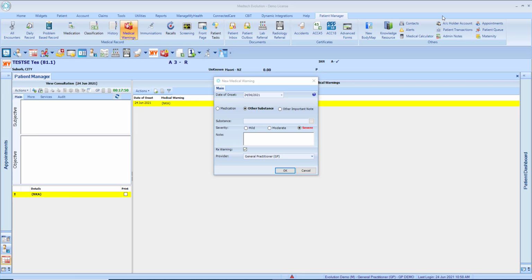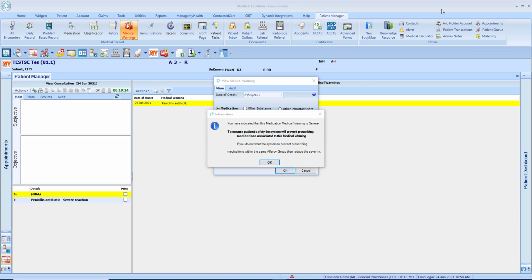After entering the required details, clicking OK will apply the validation rules and save the medical warning for the patient record. During the save process, the following information message will be presented to the user if they have selected a medical warning type of medication, advising them that the medical warning for the specific medication has been created, and will prompt alert messages at the time of prescribing.